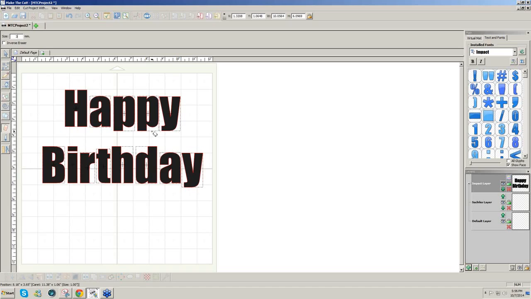Depends on the size of your letter. If your letter was real huge, you might use 5 millimeter. Make sure inverse eraser is not selected. Now you could hold down the Control key and just drag and let go, and now you have a letter where the center won't fall out.